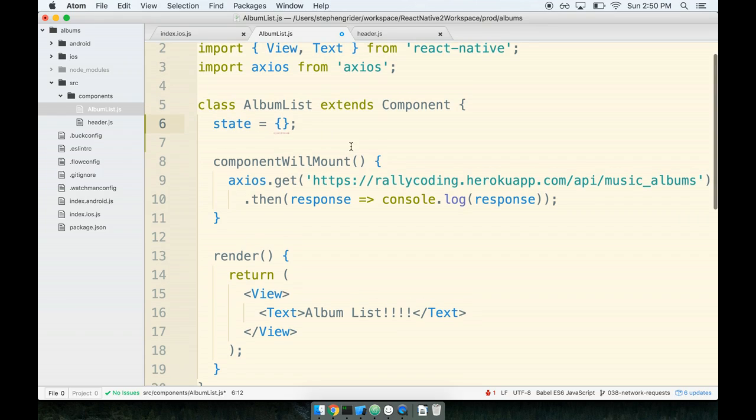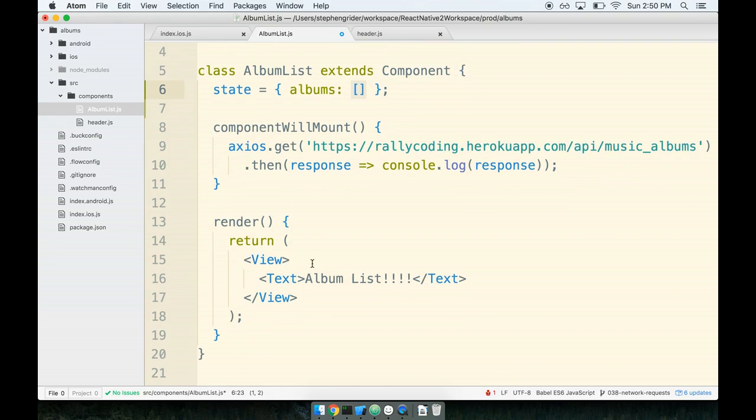So I'm going to say that I have an albums piece of state, and it should start off as an empty list. So inside of my state object, I'm going to say albums is an empty array. So I've now got an albums piece of state, and it's an empty array to start off. So when our component first renders, it will have access to a variable that we can reference inside of render right here as this.state.albums, and that's going to return an empty array. Okay, so that's it for step number 1.